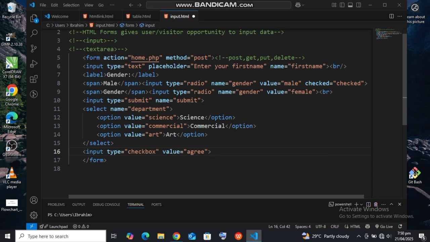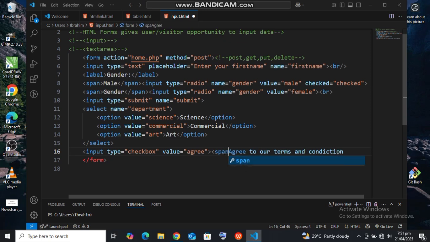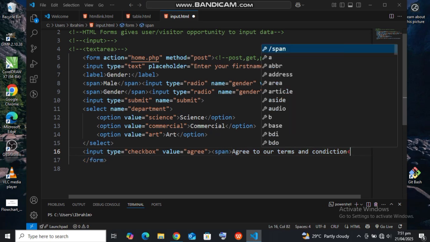So whenever you click the checkbox which is agree, then the checkbox is going to be checked. So now, do you agree to our terms and conditions? So you see how it's going to display now. It's just going to check the checkbox. So that's all. Let me specify this one within a span tag.